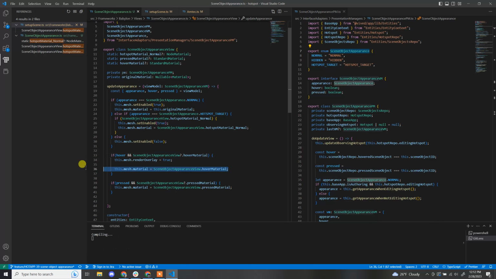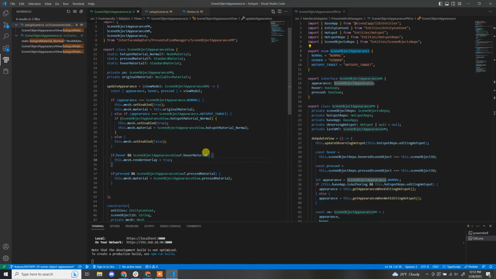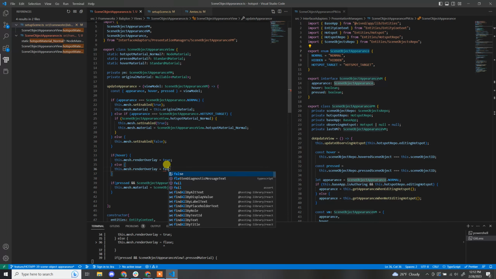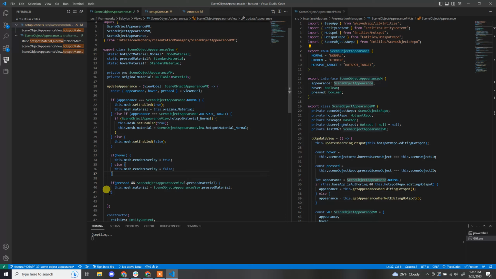We need to turn that off. We won't need this anymore. We'll just check for hover. But if it's not hover, we want to turn the overlay off. Otherwise, it'll just get stuck on. So we'll turn this to false. And you can imagine we're going to run into some situations with the press and stuff, but we'll get to that.